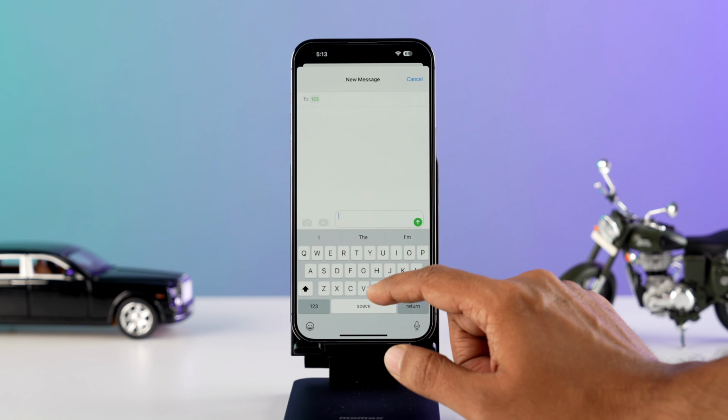Now, this might also work on other third-party apps, but it really depends on the developers if they've accommodated this feature in their app or not. So this is something that you'll have to try and figure out yourself.